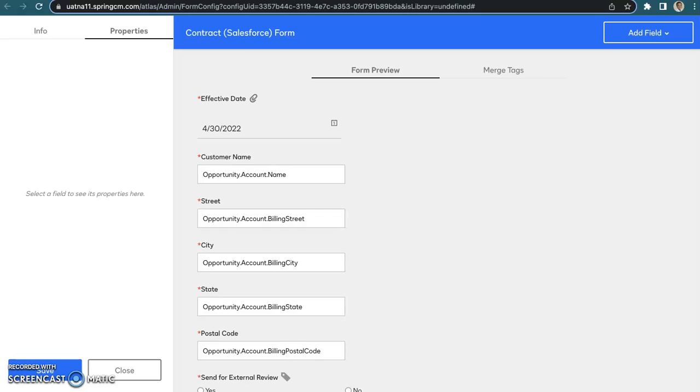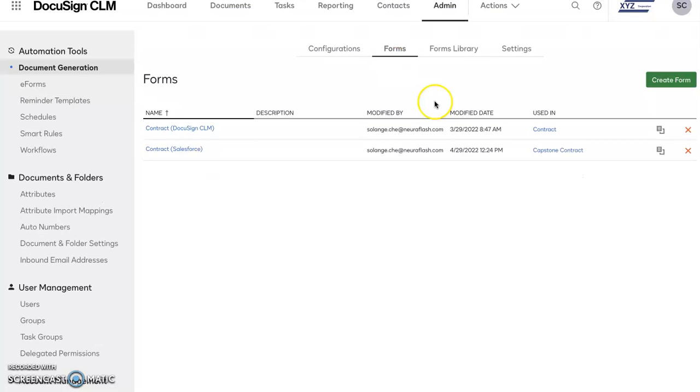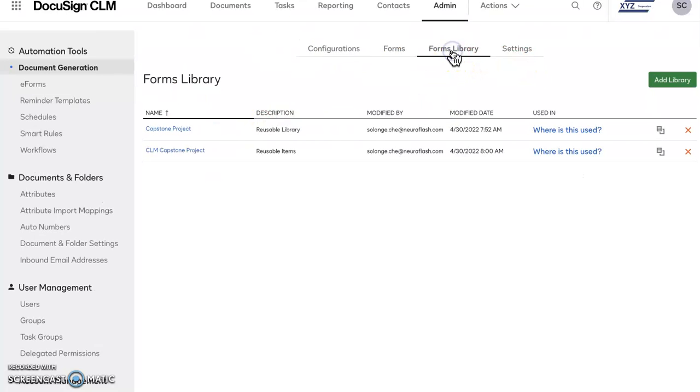So if I go back to document generation in here, I look at the forms. So for example, the forms library. The forms library is, again, what I call reusable items. That's where I created that field, the effective date. I have it in here. So it's a library, right, where we can keep the stuff that we need to use again.